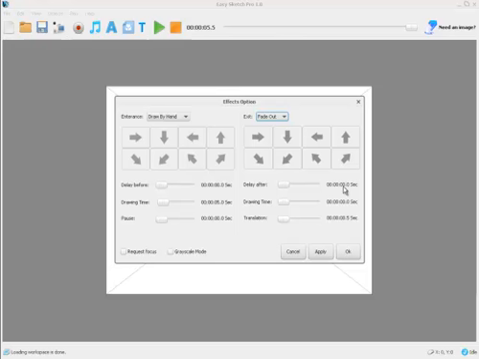We can set delay after, which is after the exit has happened, how long the software waits before starting to draw the next object. We've got the drawing time, which is the time it takes for, in this case, the fade out to happen, the exit to happen. And translation is the amount of time it takes to actually move on to the next object.